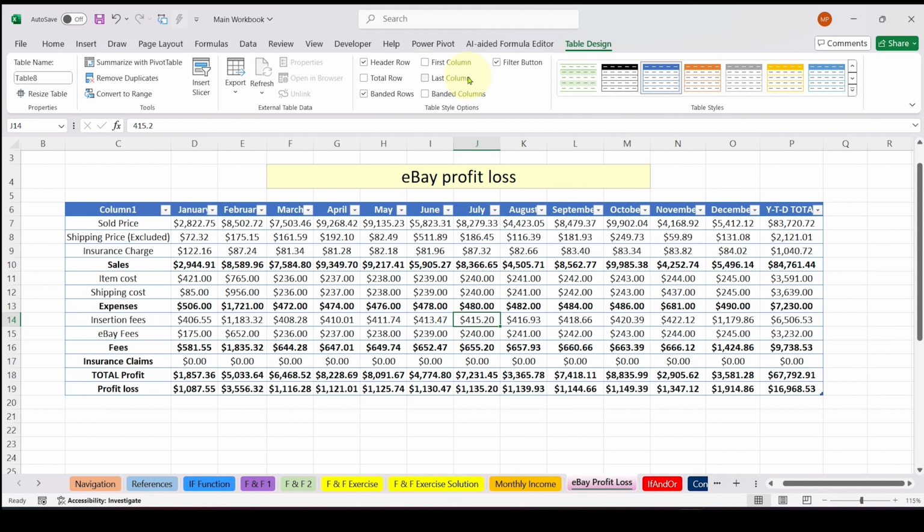And then we have this first and last columns, which just changes the first and last column into bold format. So if I were to just check these on, you can see that our first column is bold now and our last column is also bold. So I'll just uncheck these again. We can add a total row with this. If you were to just click here, you can see that we have this total row appeared at the bottom. So we'll just check that off for now. We have this banded columns option, and if you check this on, you can see that our table has these linings here. So you can just decide what you want to use here.